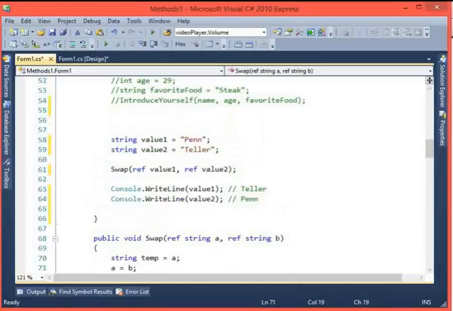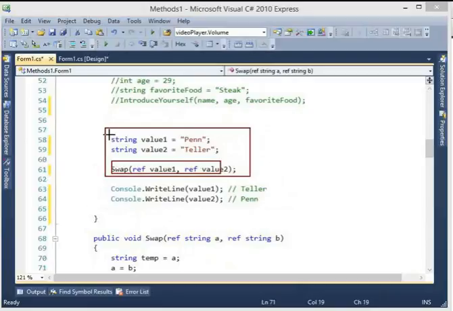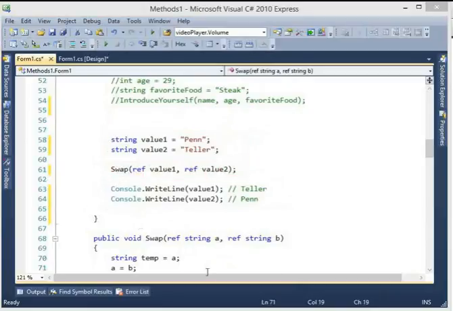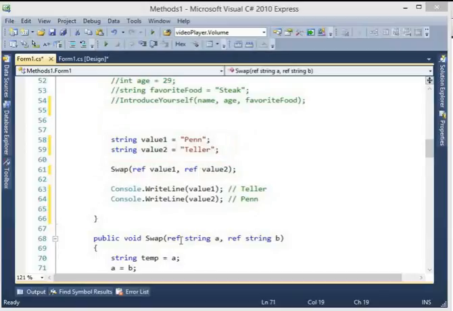So here we're going to call this method. We're going to first create two variables. I have my two variables, value1 and value2. The first one I assign the string pin, and then the value2 variable I'm going to assign the string teller. So these are the two values I'm going to pass to the method.